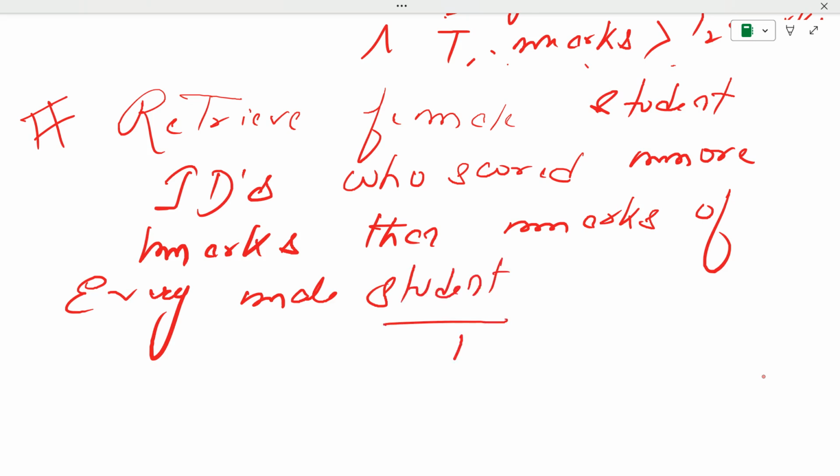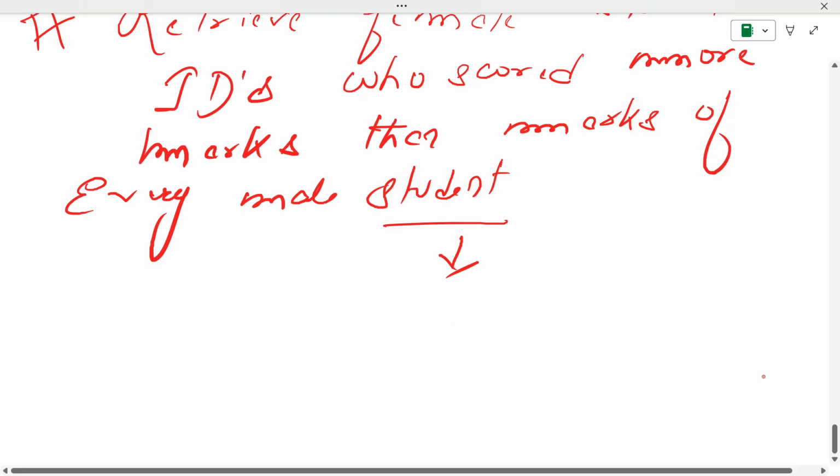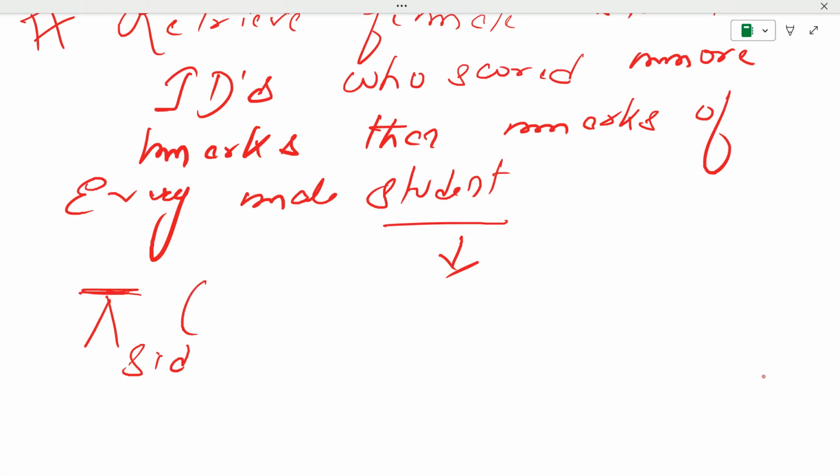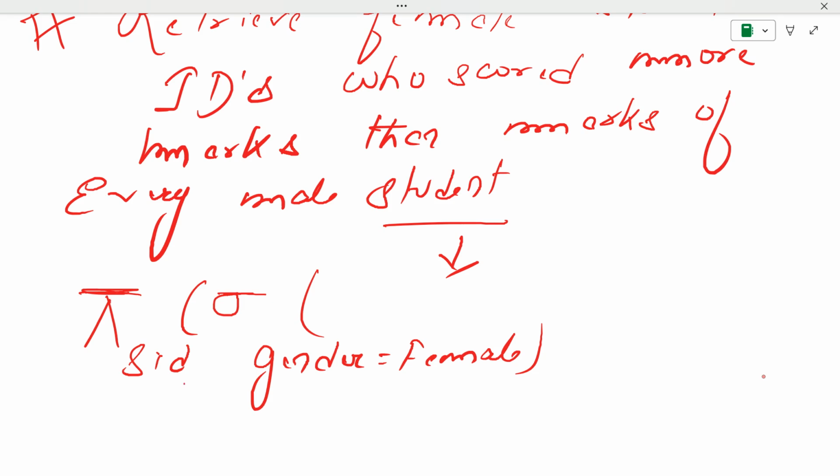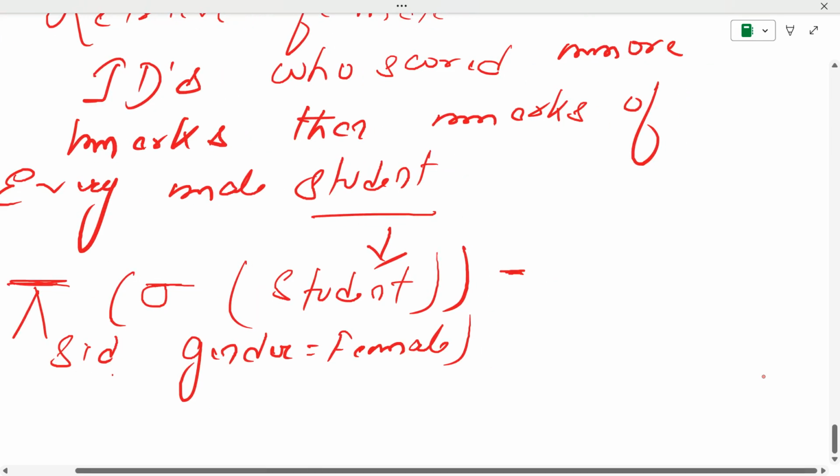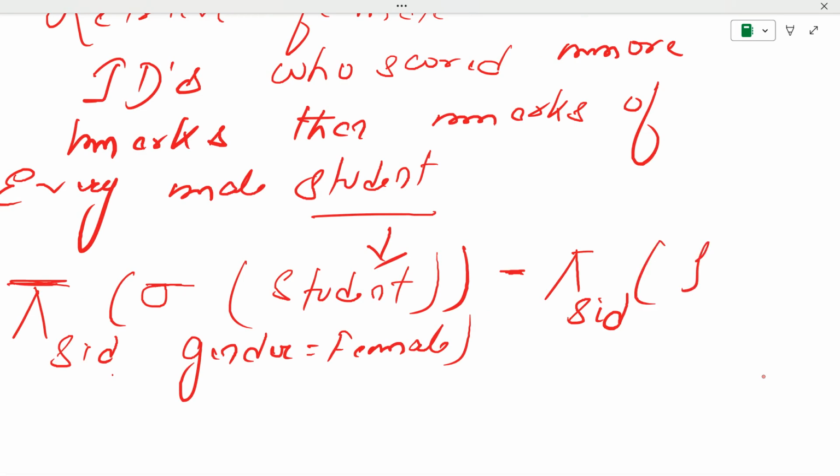So in this way we will follow the earlier approach. What we will do, we will take all the SIDs of those students from the student table where gender equal to female. So we will take the SIDs from the student table where the gender is female, and then from here we will subtract those SIDs from the student table. Let's say it is T1 student.